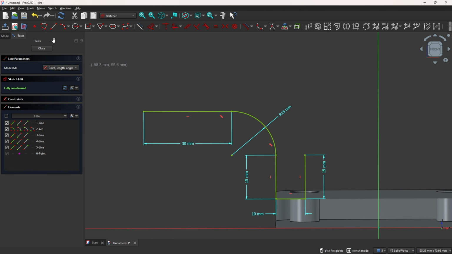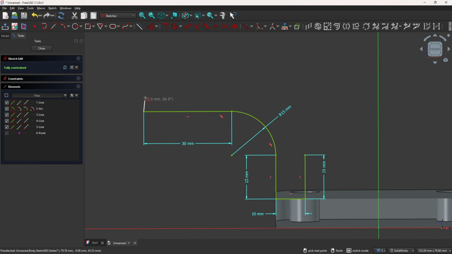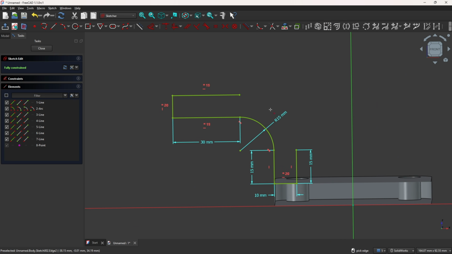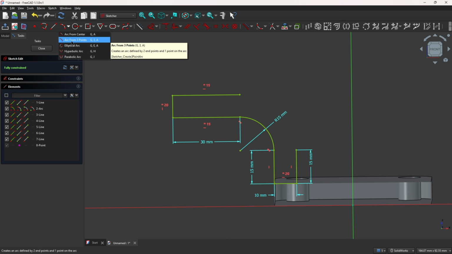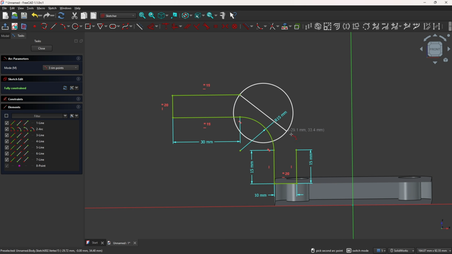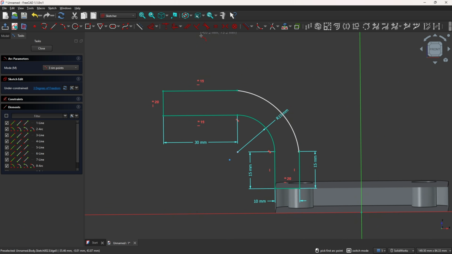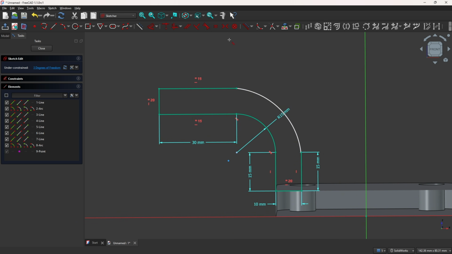And here select the polyline, click here on this point, make a line here and a line here. And go to constraint, select equal, select this line and this one, select this line and this one. And go to arc from 3 points, select this point and this point here. And go to constraint, select tangent, select this arc and this line here, this arc and this line here.